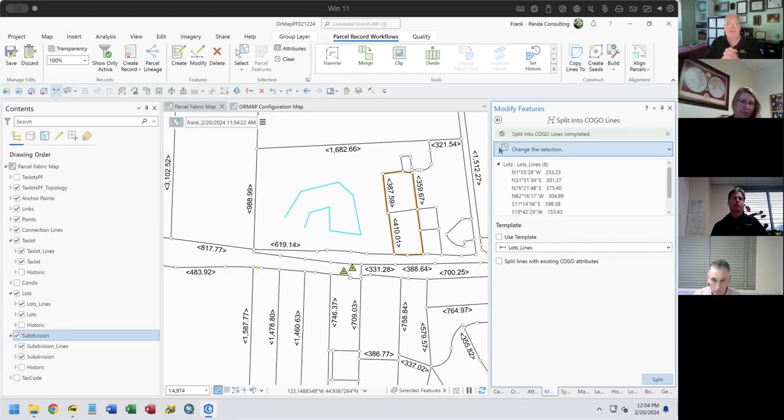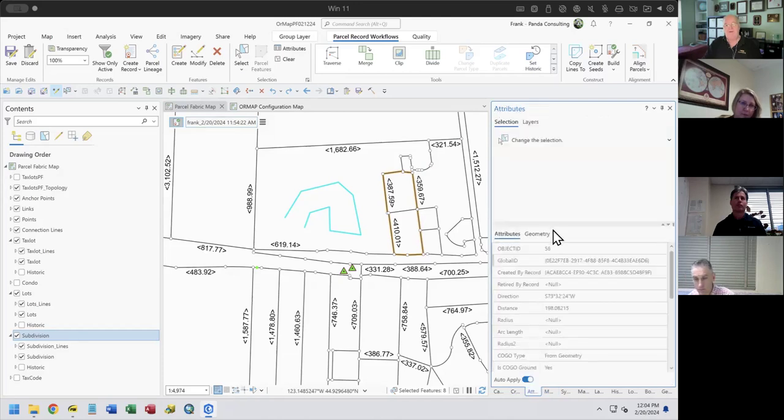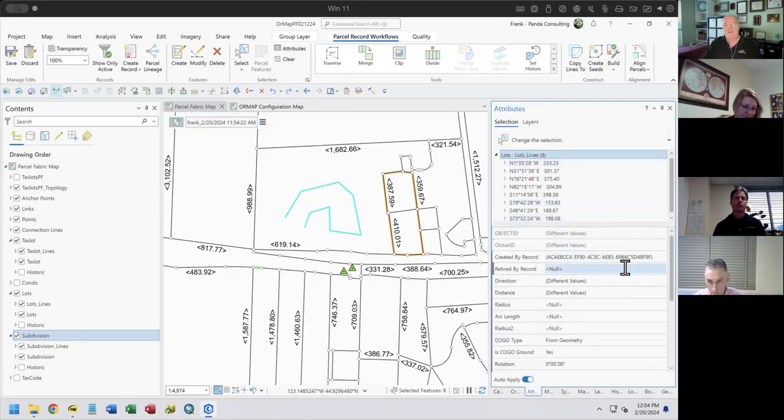Okay. And again, it split it into COGO lines, calculating the COGO lines on there. If I look at those lines again, just recognize that inside the parcel fabric, it's going to say these lines are from the geometry. So it will mark those as saying, yes, you used update COGOs or split into COGO lines, and that's where those values came from. They were not input by the mapper.